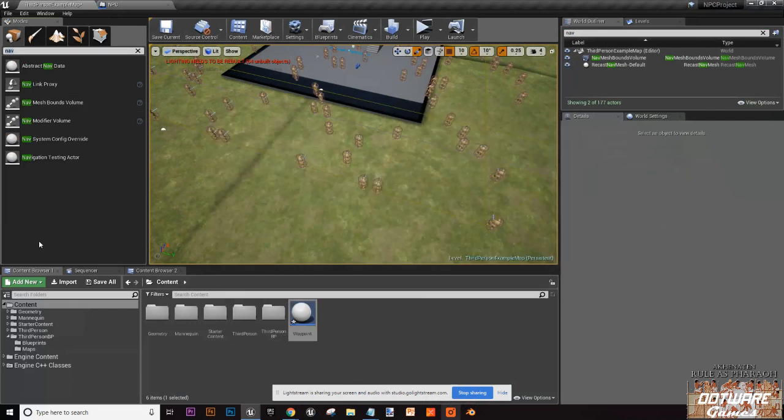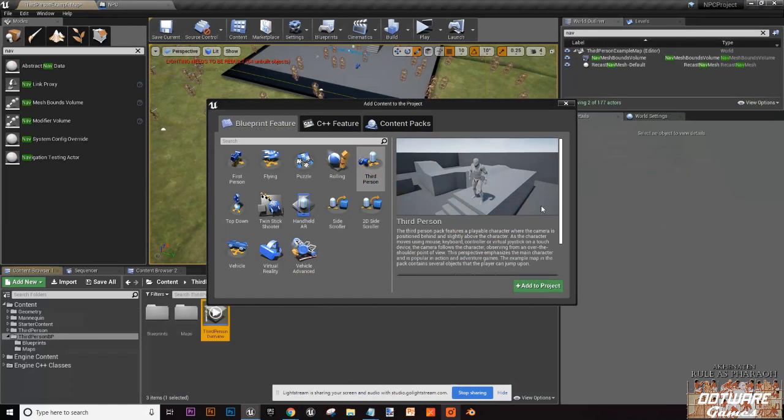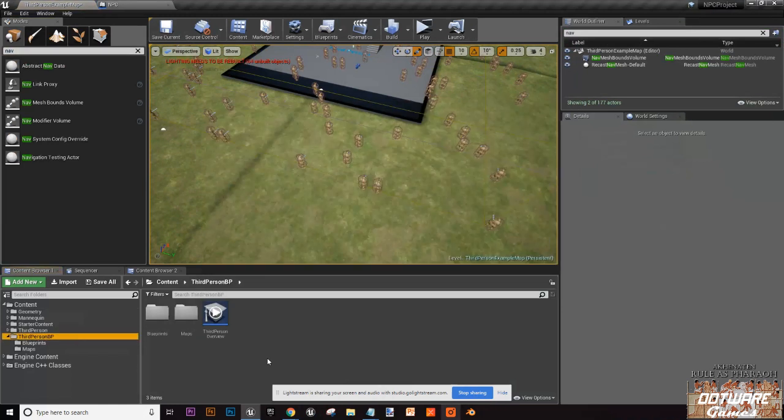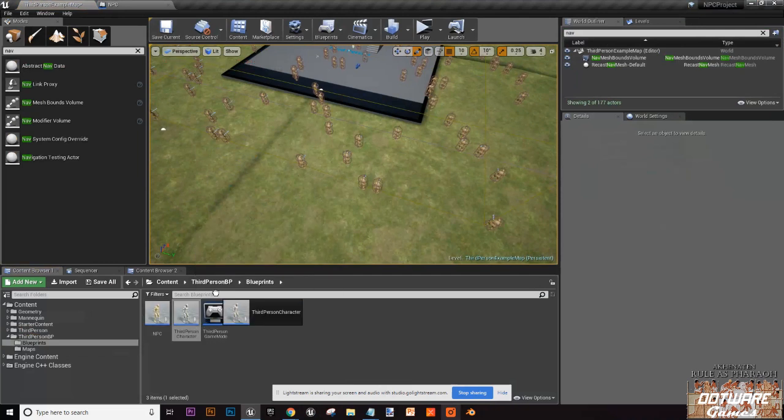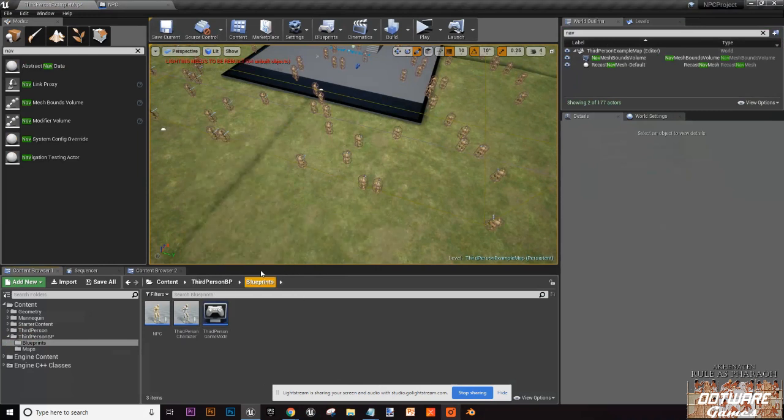Then once that was open, you'd hit add new, feature content pack, and then choose third person and add that to the project, and that will give you all of the folders where you have the NPC, the third person character, and all that. You can just either use him or right click and duplicate him and then create an NPC out of that and that sort of thing.